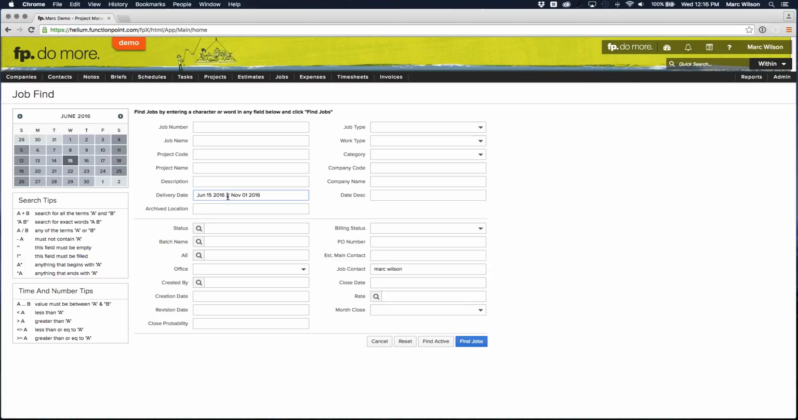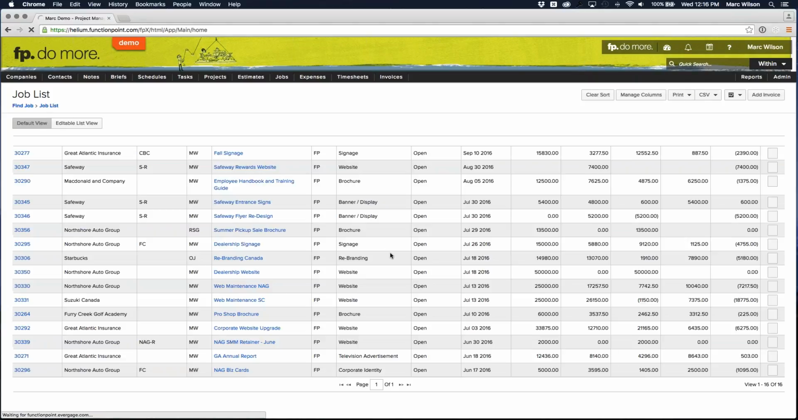3 dots equals a range. And then I'm going to select to find active. This is then showing me a list of all the jobs that myself, in this case, Mark Wilson, is working on or is involved with. So we have 16 jobs that are currently on the go. They're open because I selected to find active. And then I have this sorted by due date.